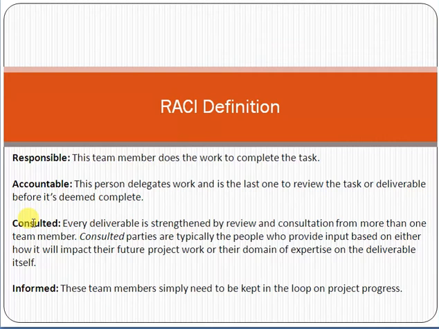Informed means, friend, that you are informing your CEO, CTO that this task is completed, this issue is occurring, this problem is occurring. So informed means that you are informing your senior management. For example, you can say program manager, CEO, CTO, head of business department, etc. So there are mainly responsible, accountable, consulted, informed.